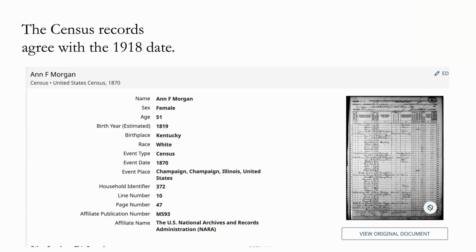Now, what happens when we get to some of the sources? So we're going to jump to a source. And this is a source that's attached to Anne Morgan. And it says the date and it gives a birth year estimate of 1819.